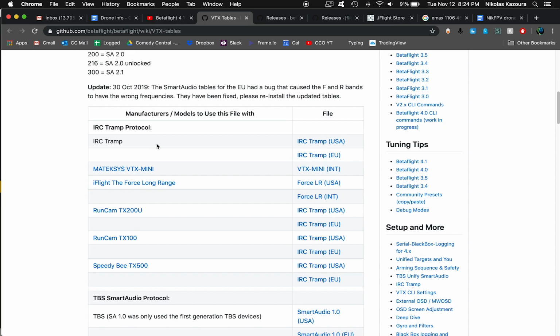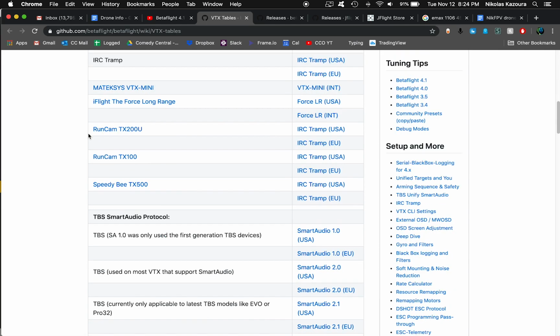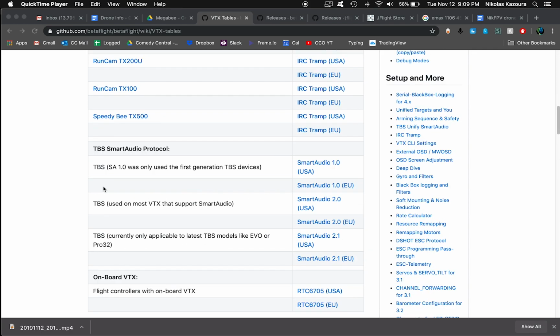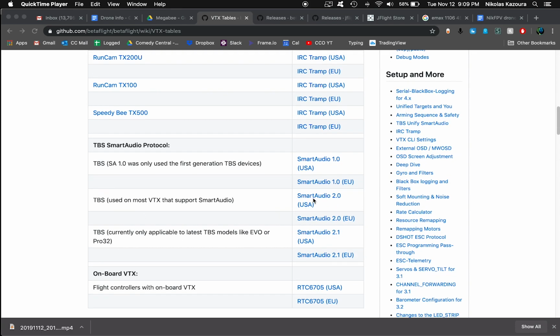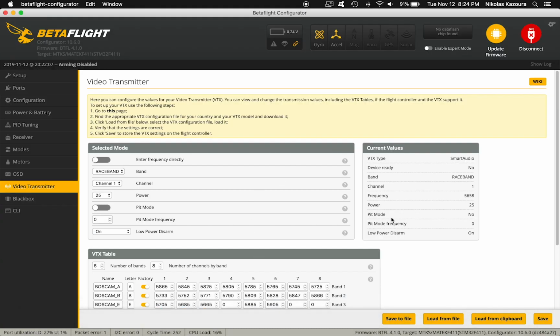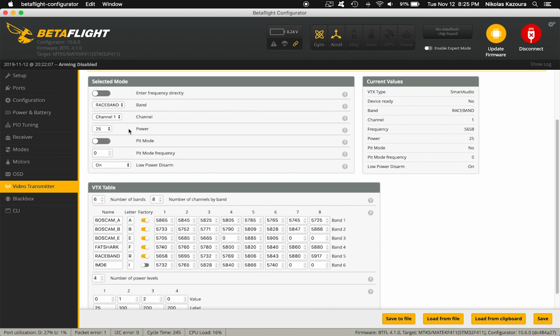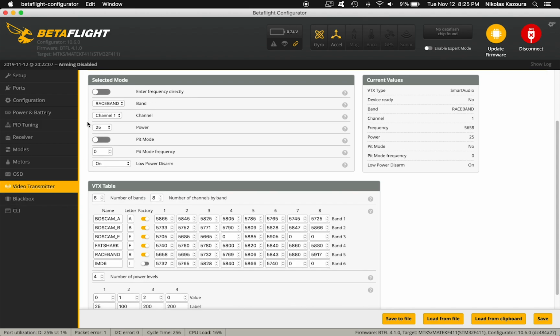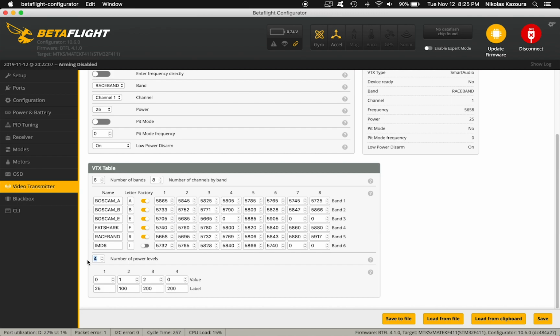If you're in the USA and you're running Tramp, download the Tramp USA or the European one. And if you're running SmartAudio like I am, you can click on either the USA or European version. And then once you're in the video transmitter tab, you can go load from file, and then it'll import all that information. And this is really nice. It used to be all in the CLI, but now you can set your channel band, power, all that stuff here. Make sure to set your number of power levels. Mine, I'm using the Ishii Nano, so it has 25, 100, 200, 400 milliwatts.